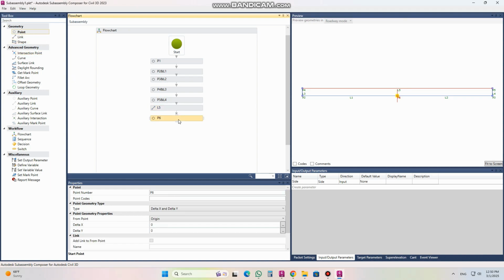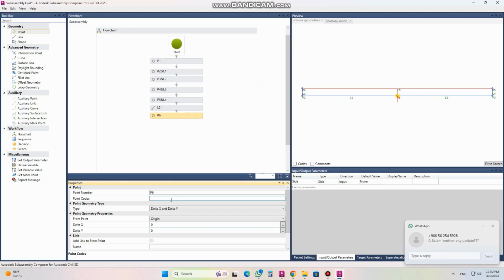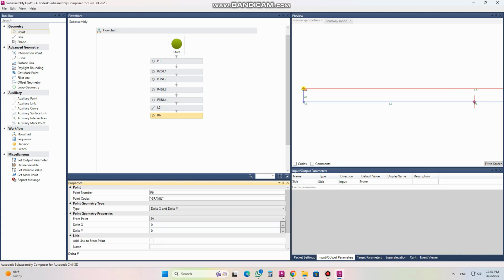So I will create a new point here, code it as gravel, and I will copy this so you can use this gravel. This gravel reference point is point number 4, and exactly 0, 0. If I zoom here, you can see it came exactly at the location.